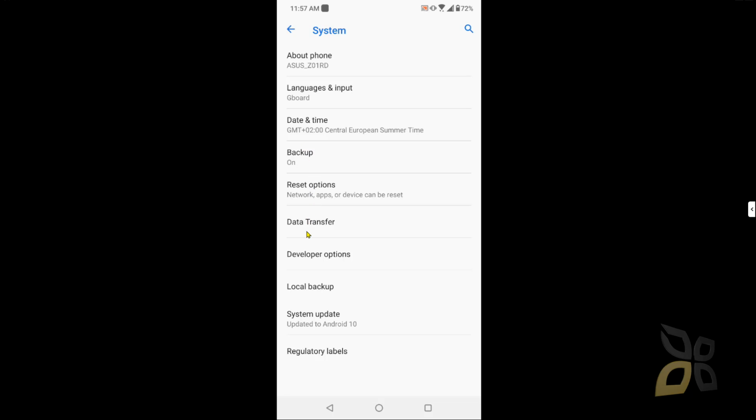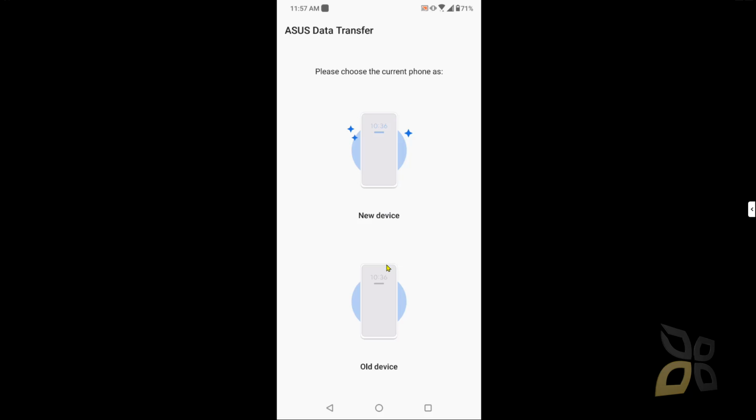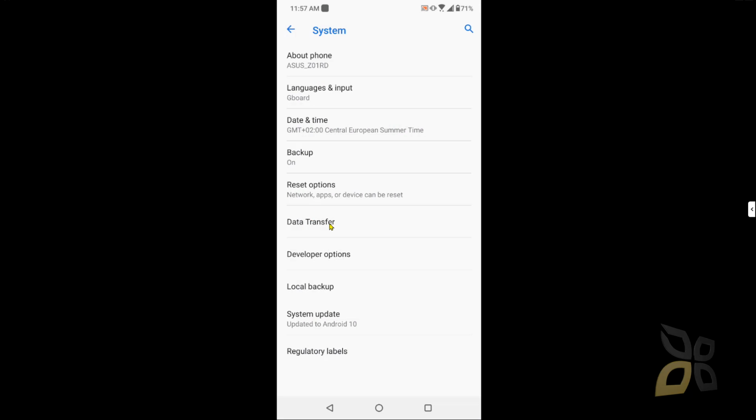If you go down and you go here to local backup, you can create a local backup in your device, using your device. And also you have this data transfer. If you click here, you can transfer all your data from an old smartphone to a new smartphone. So you can choose the new device and the old device and do this data transfer before you actually delete everything. So it's another option right there. But I trust more the backup, the remote and the local backup.